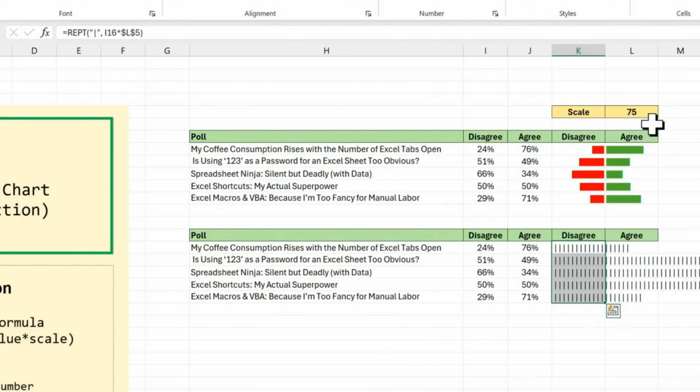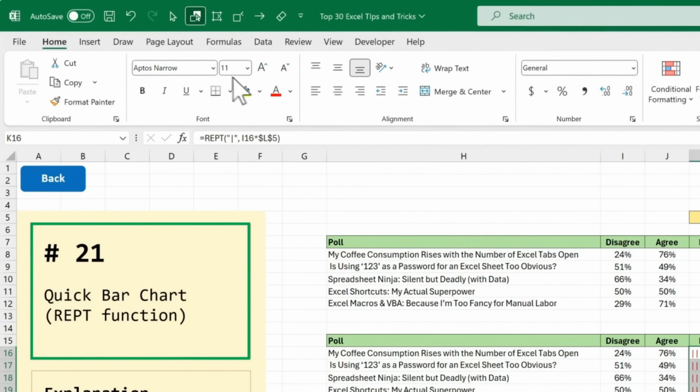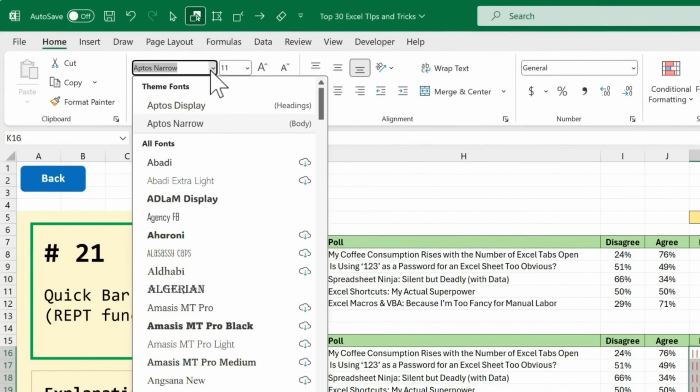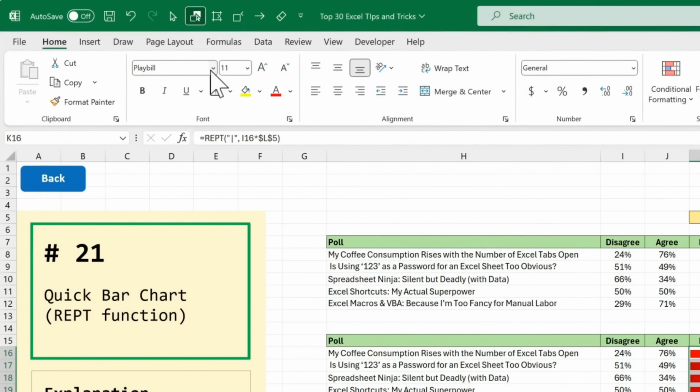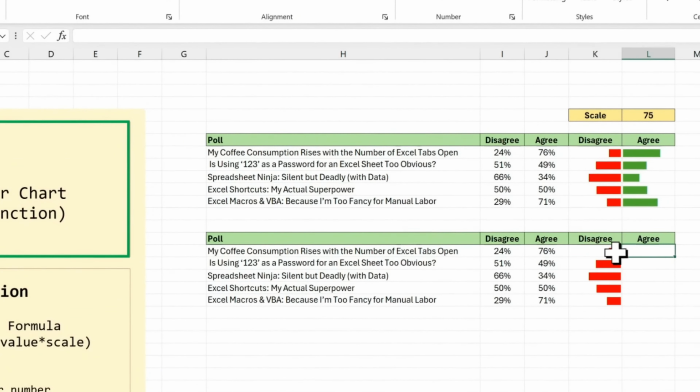Now I head up to format this red and I change the font to Playbill, and then I align it to the right, and there we have the left side. Now we do the same for the right side.